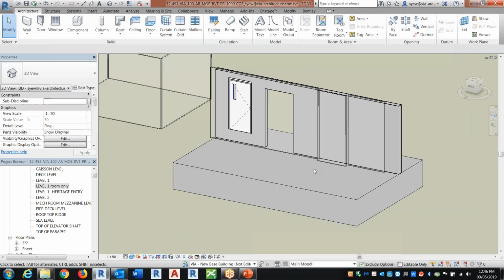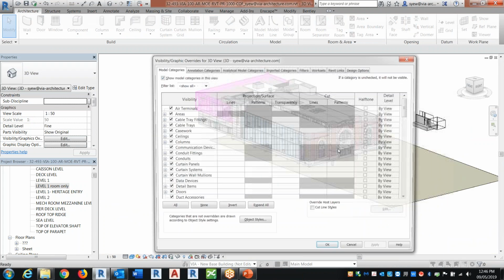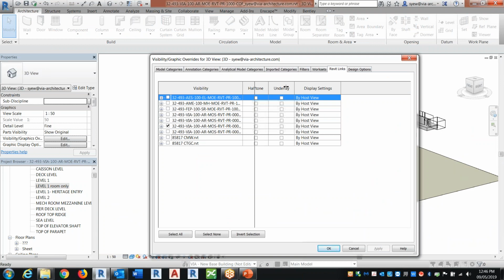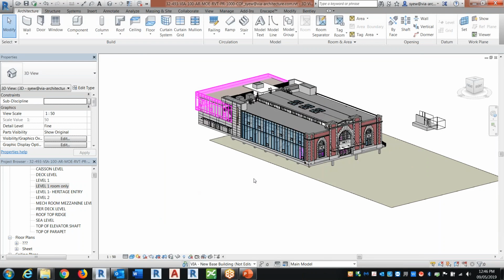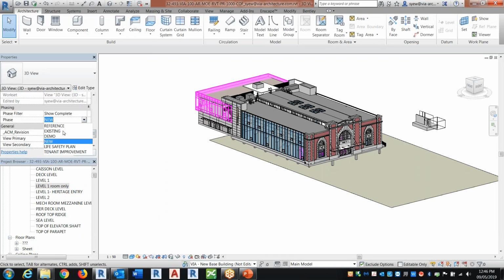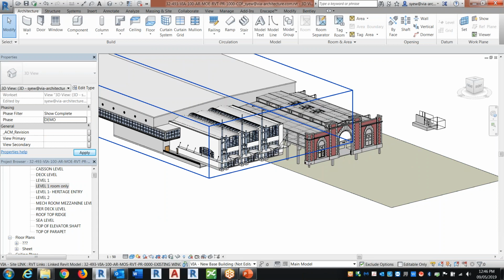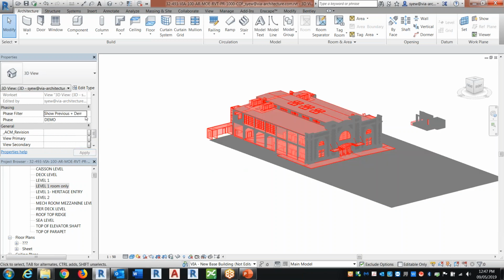Now, what I like about using links, I like to treat it as a different entity. Let's say, for example, for piers and the wing, right now it's not going to show, but if I change this to, let's say, demo, it basically shows you what's going on with the existing conditions. So you could do a lot of stuff. Let's say previous and demo.